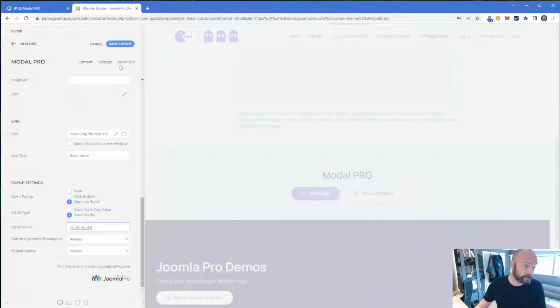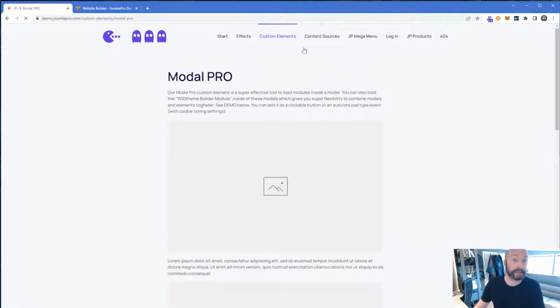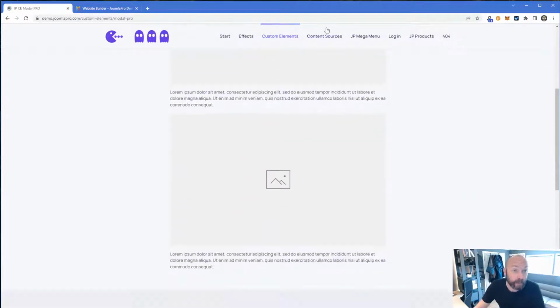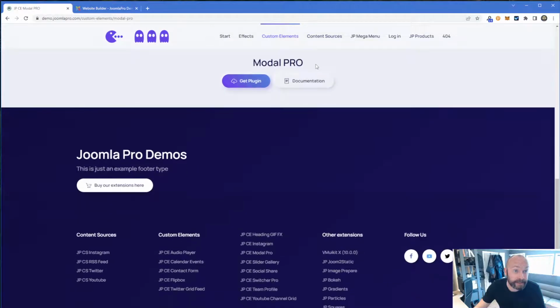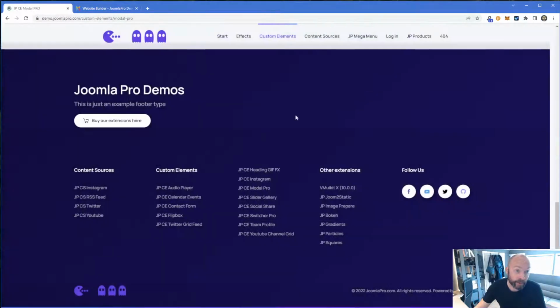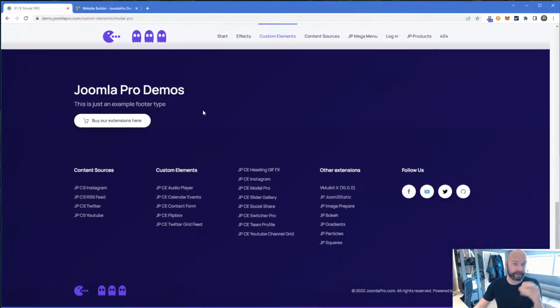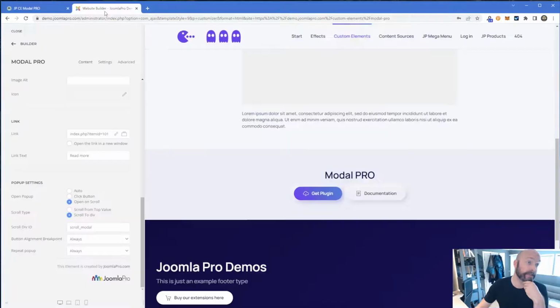So if I add this scroll modal here, we're going to see, if I reload this page, when the top of the browser reaches this light blue, boom, it triggers it. So you could add something perhaps in the footer or wherever you want, to make sure that it triggers in a specific place in your website.